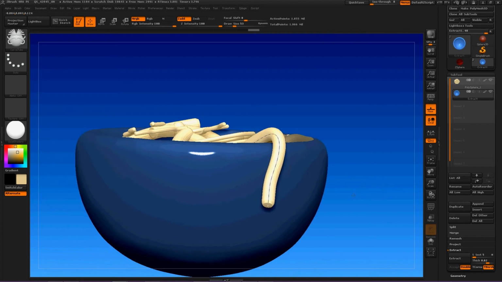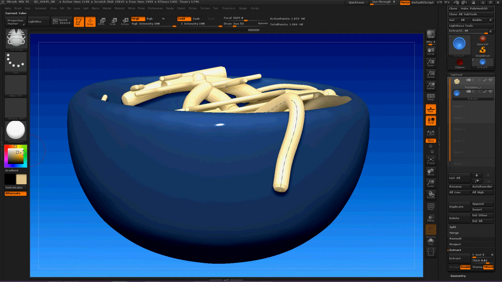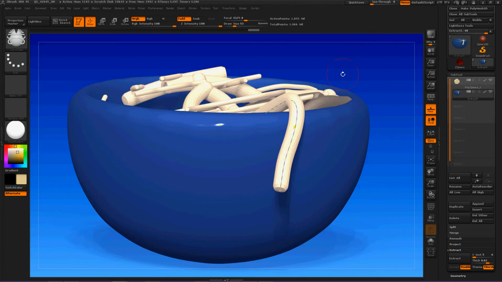Great, I love it. Now let's get a nice render for our bowl of spaghetti. Fun. Now you can use this curved tube brush to drastically change your scene.